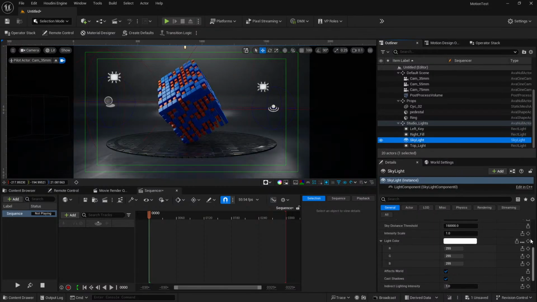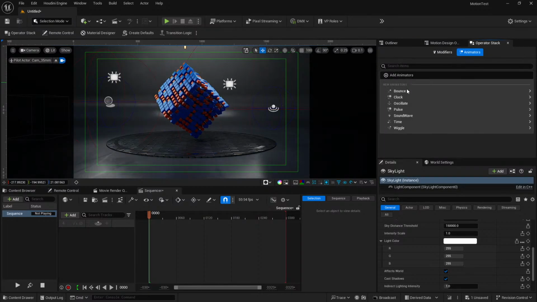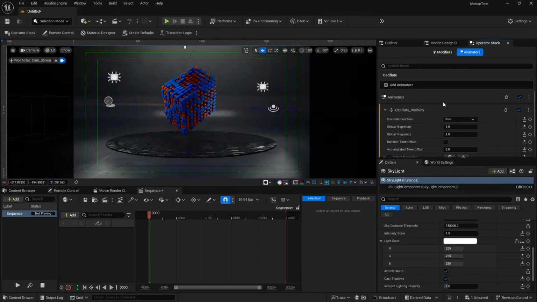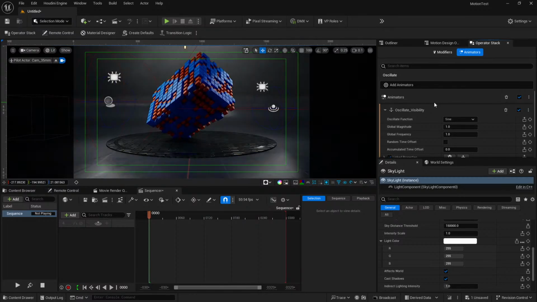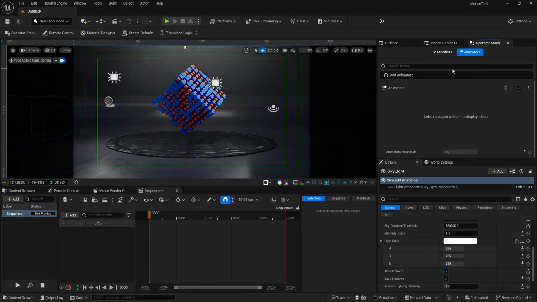Skylight. Will that show up in the operator stack? Let's make it visible. Oscillate the visibility of the skylight. Yep. Okay. It's getting a bit crazy now, isn't it? Let's just delete that.